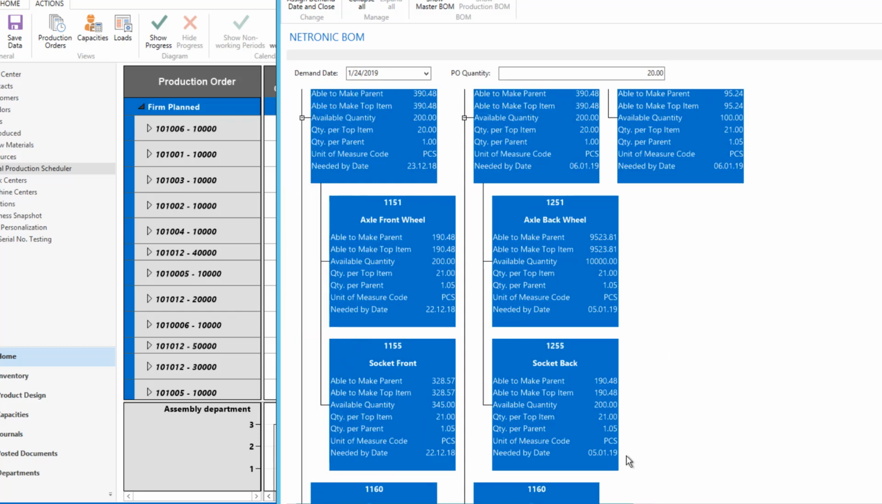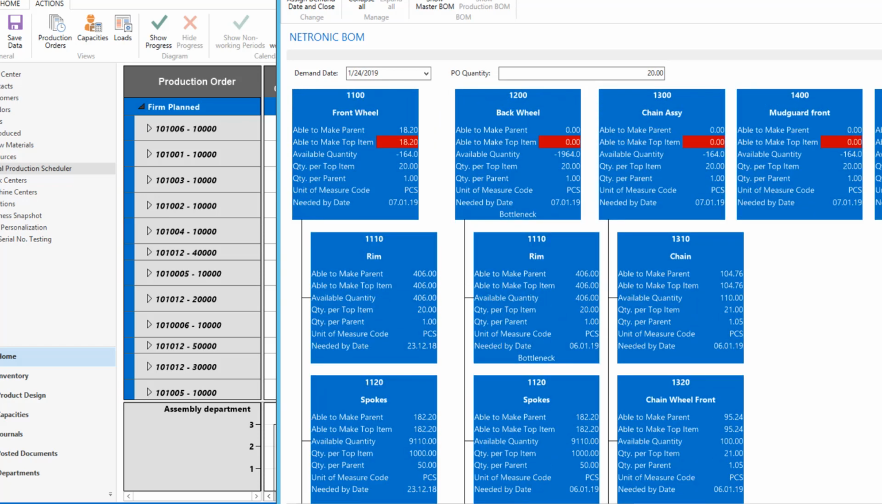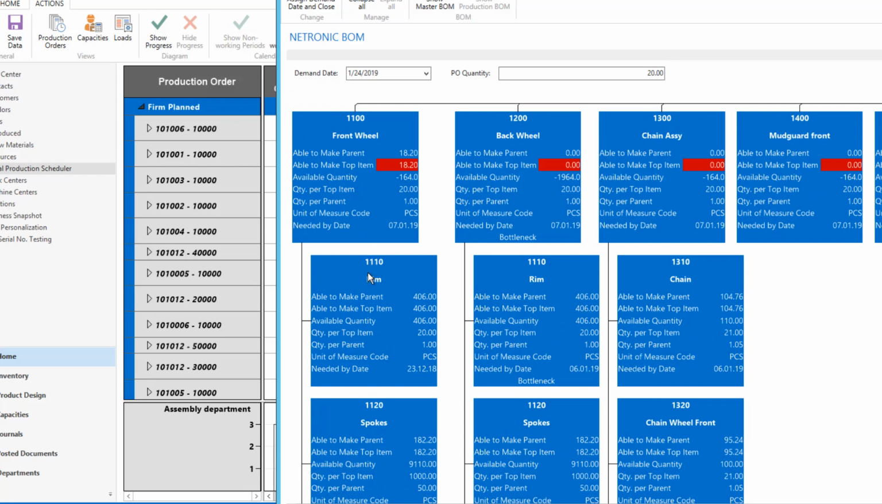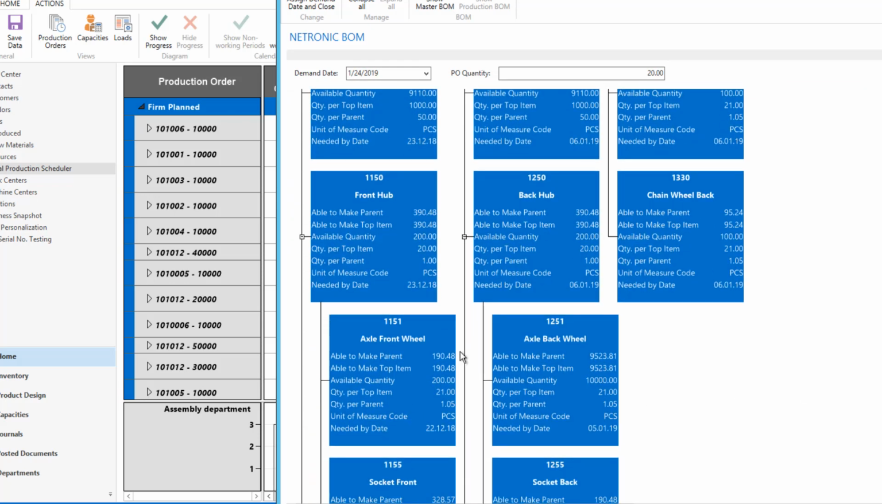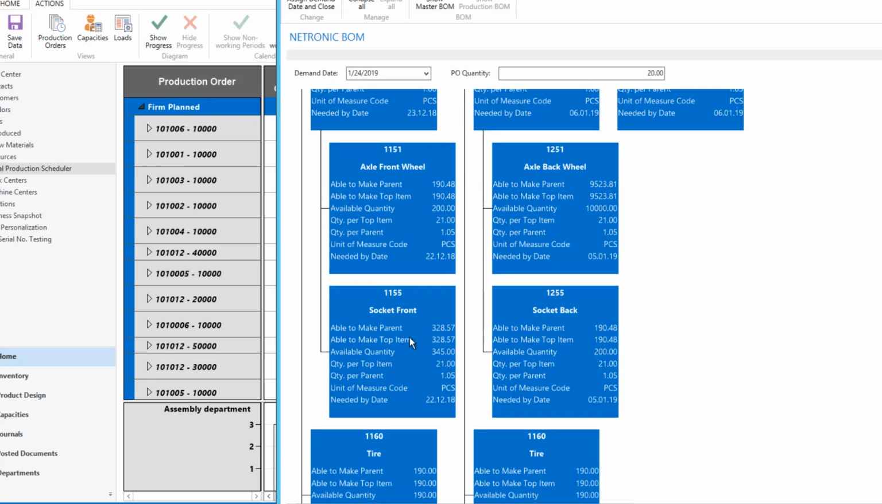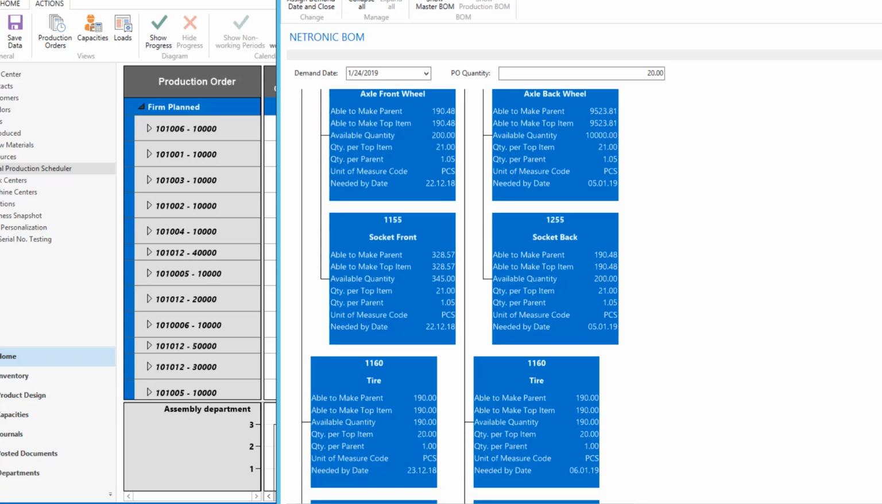Notice too, this is the whole indented bill of materials here. The front wheel's made up of a rim and spokes. You can see it shows that down here. And if I scroll down a little bit, then this front hub is made up of the axle front wheel, and if I scroll down a little bit more, the socket front. Again, all these products are in stock, so no alerts on those.